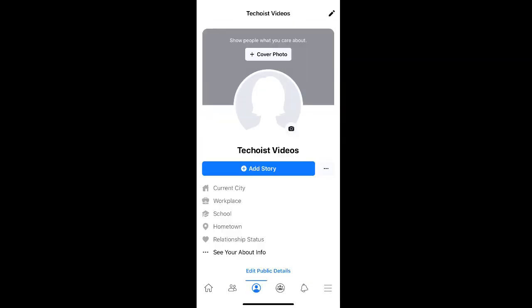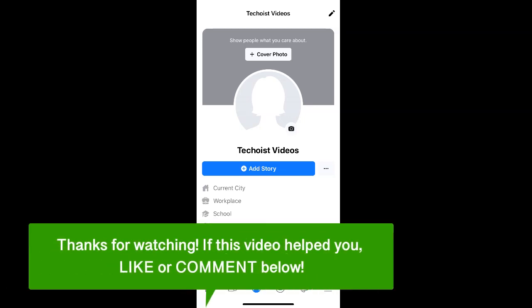If we go back to our profile, you'll see that our profile name has now been changed. And that's how to change your name on Facebook from a mobile device.